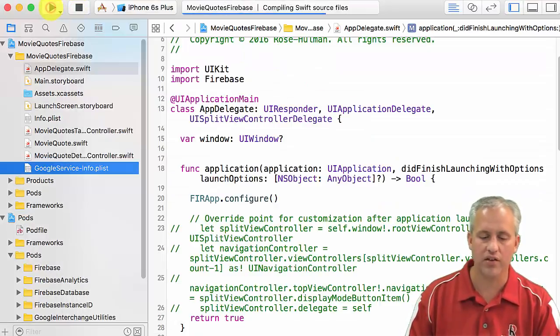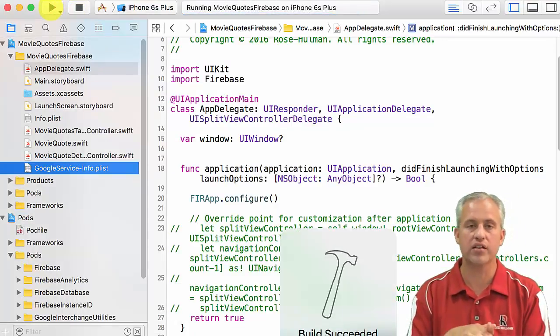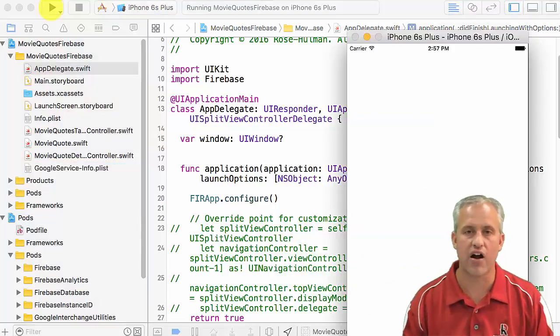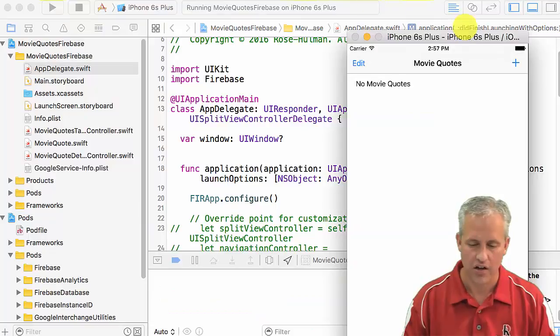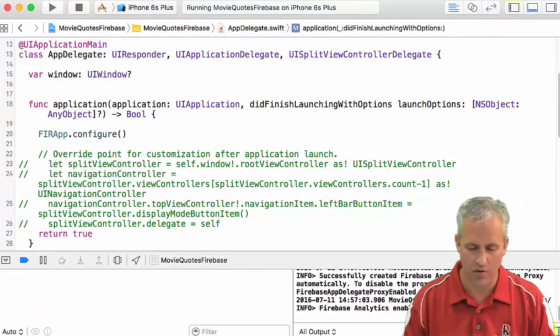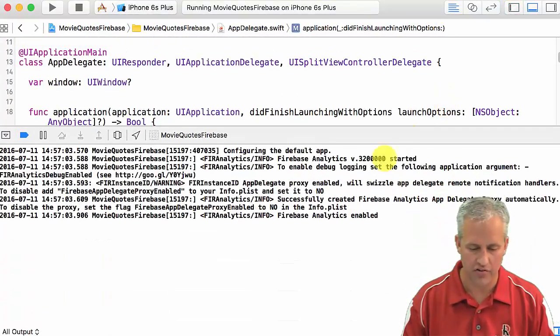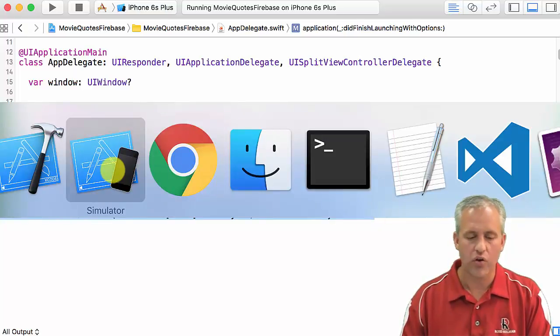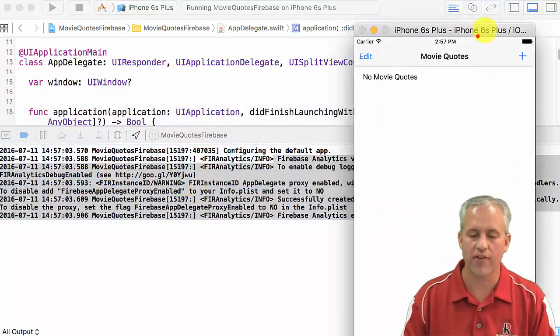And so if you run this, the only thing that will have changed now is that you'll have some logs saying that Firebase was configured, right? So the only thing I care about now are these logs, and sure enough, they say things like Firebase Analytics was enabled, configuring the default app. So that's where we're going to cut this video off.